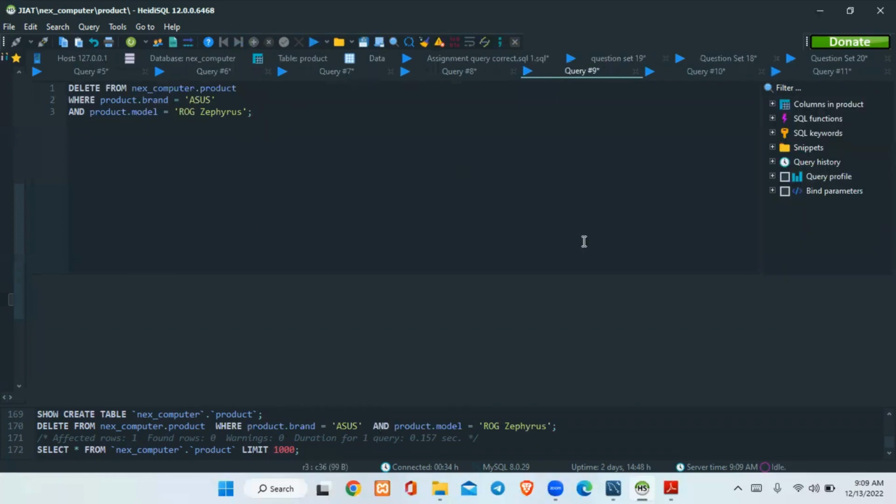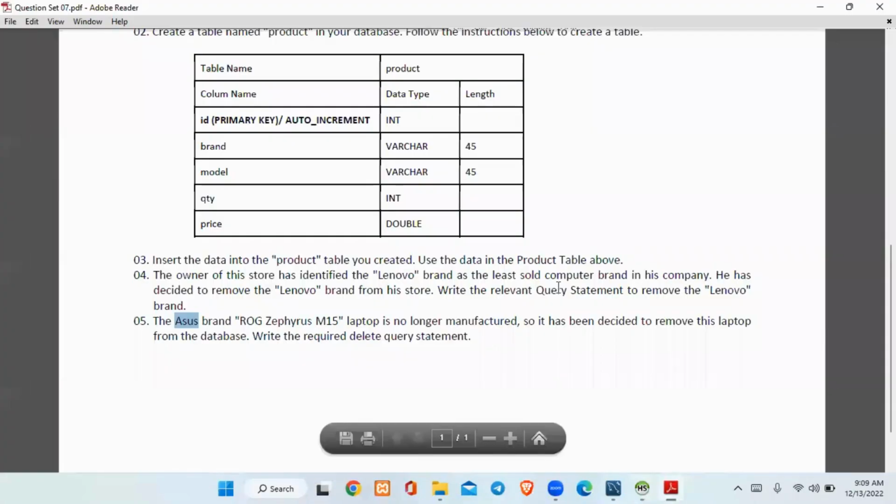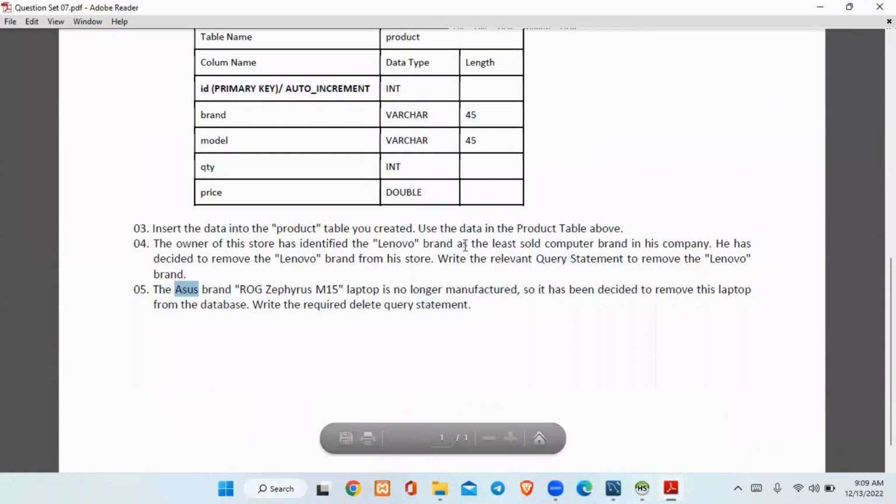So I hope you all understood what I explained. This is how we are going to write a delete query. That's all for this question set. I hope you all understood what I explained.